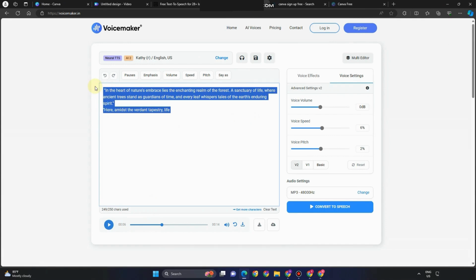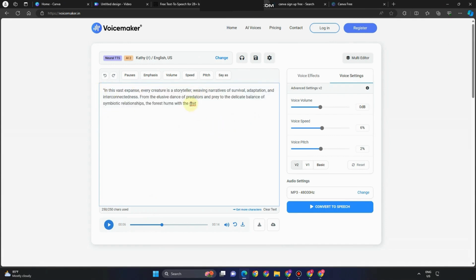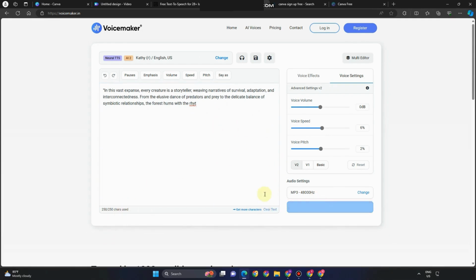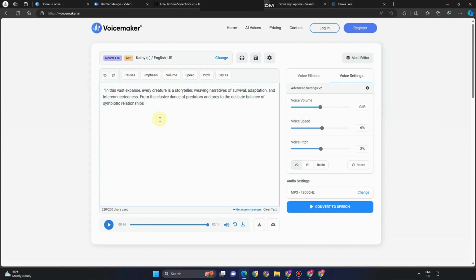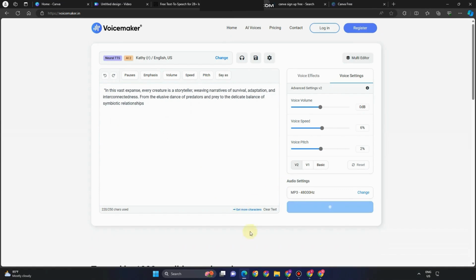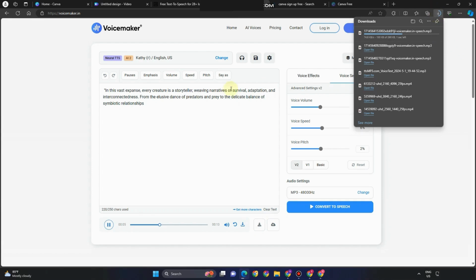Once you have added all the text here, converted the text into speech, and found the right character's voice or voiceover for you, then you can go back to your Canva. And then all you have to do is simply add or import this audio to your Canva, like the one you did when you imported your videos to your Canva.